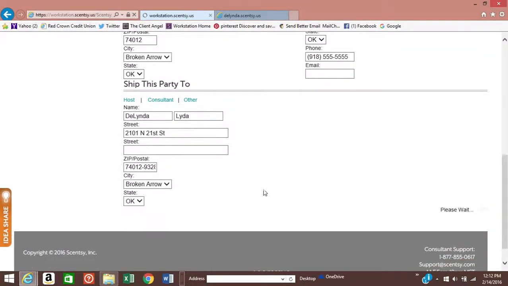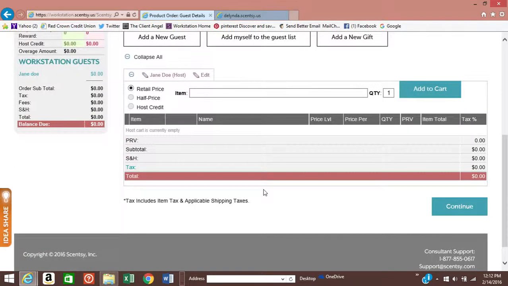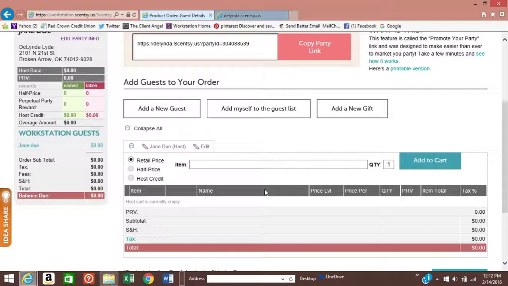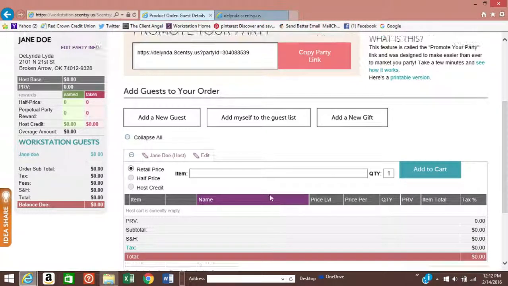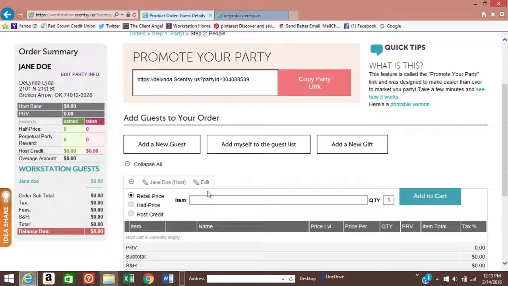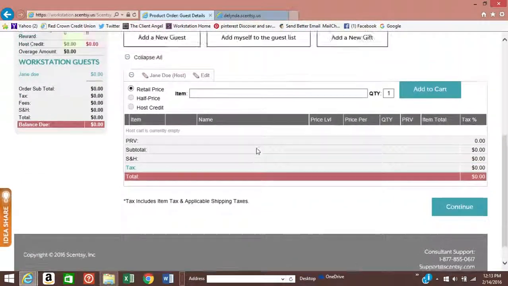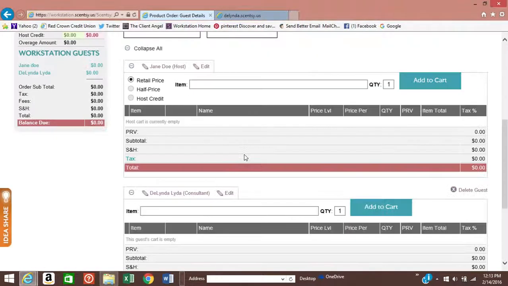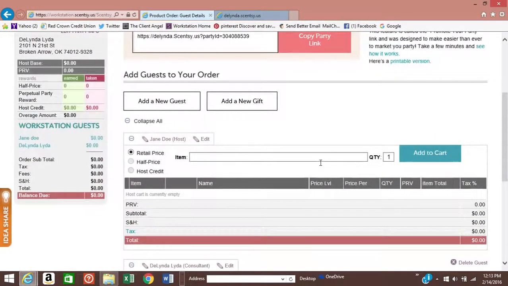Now we're going to go to continue. And don't worry about any of this. I can always delete out a whole party. So until you've submitted it with the final payment, you are fine. All right, now we've gone to continue, and now we can start adding our guests. And this is Jane Doe's party, but always add yourself as a guest too, and I'll tell you why later. So, add myself as a guest, and now I've come up as one of our guests.